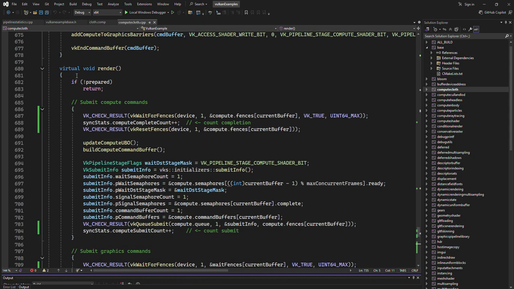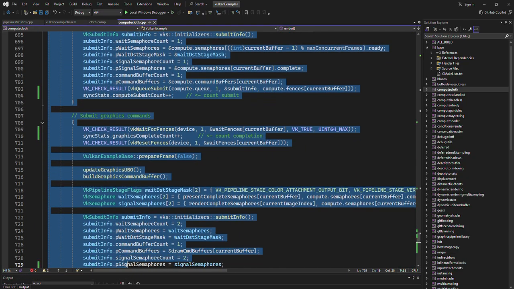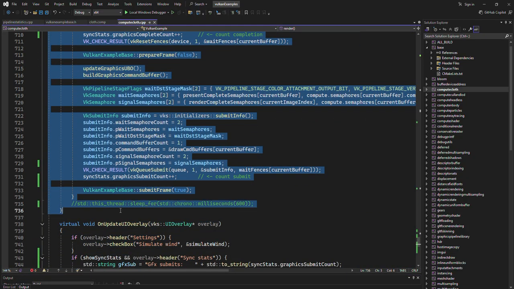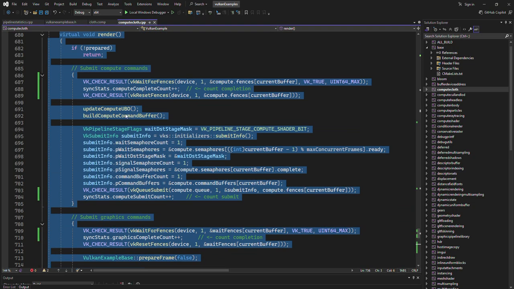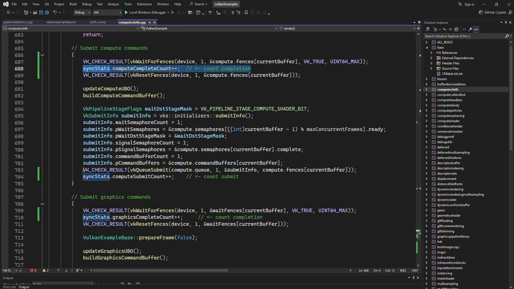And basically, remember we have our render function here. This is our render function. All of this bad boy is our render function. And I implemented a sync stats compute complete count. We count here for the compute stuff. We count here for the compute completion, and we count here for compute submit.